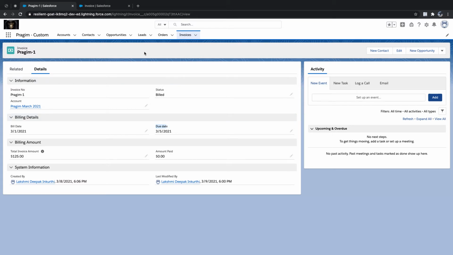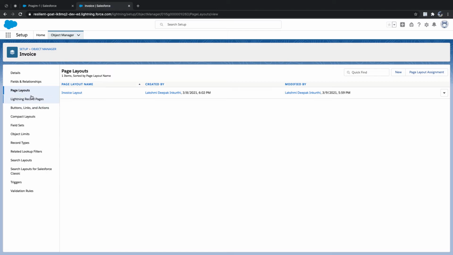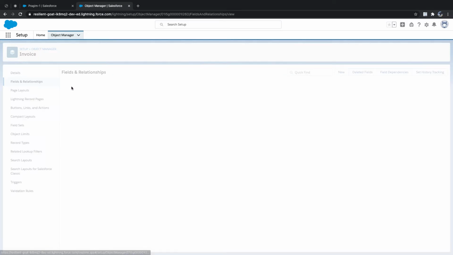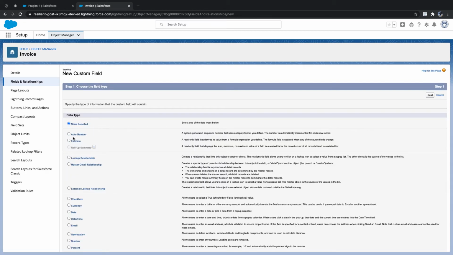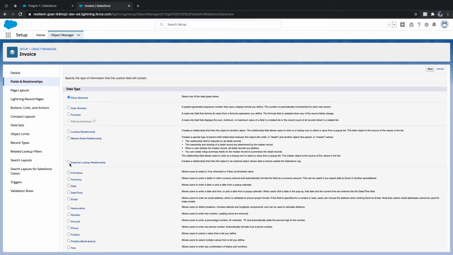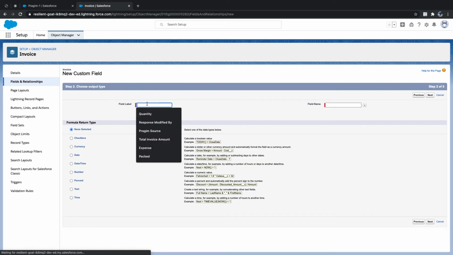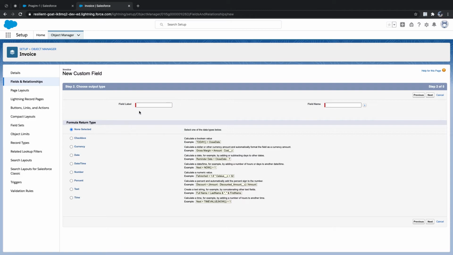So for that, we can create formula fields. In Salesforce, we can create formula fields, calculation fields. You can see there is an option called formula. In formula, you have different types of return. You can return as true or false, currency, date, date time, number, percentage, text, and any return format that you can choose from the available options.